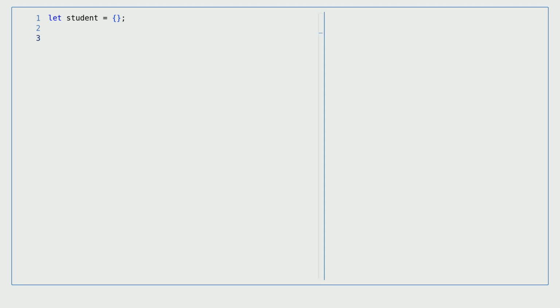Here we have just created an empty object named student. This is done using the object literal syntax, denoted by the curly braces. Now, let's add some properties to our student object.